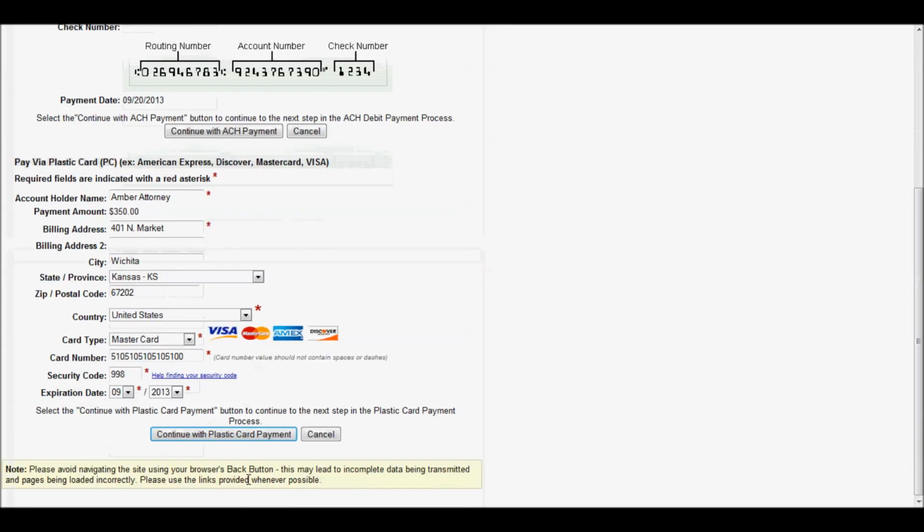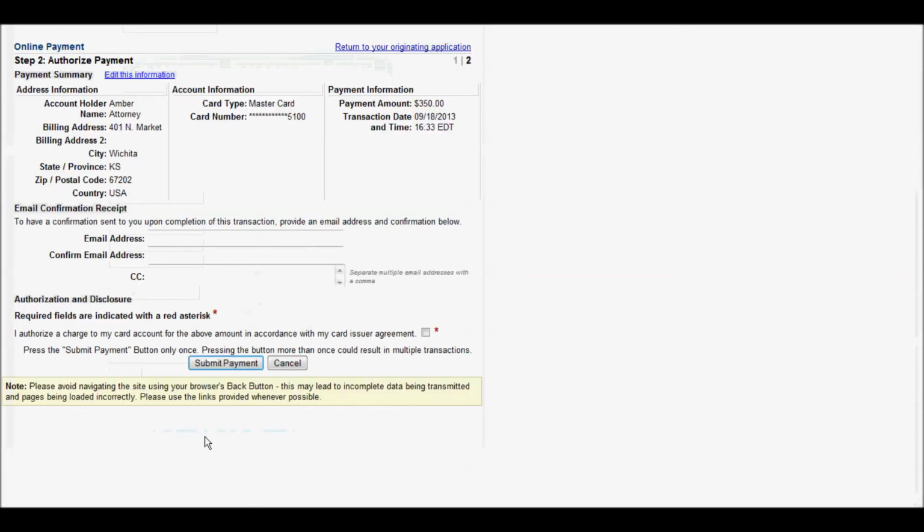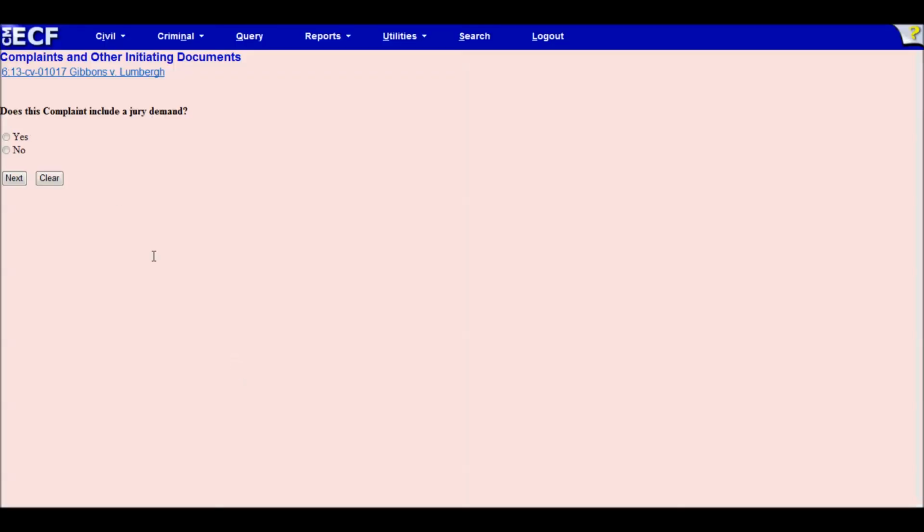Verify that all the information is correct and hit Continue with ACH payment or Continue with plastic card payment. This will take you to the Authorized Payment screen. Complete all required fields and hit Submit Payment. Does this complaint include a jury demand? Select Yes or No and hit Next.